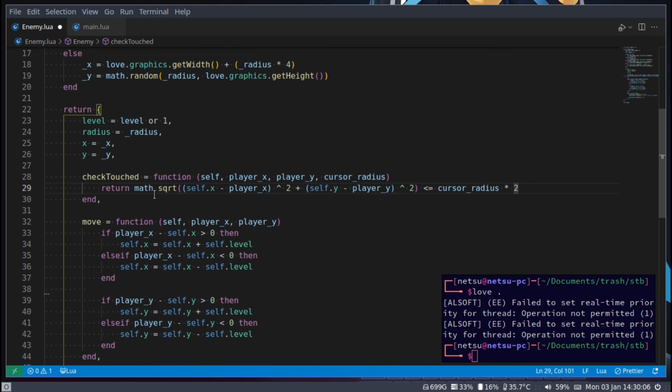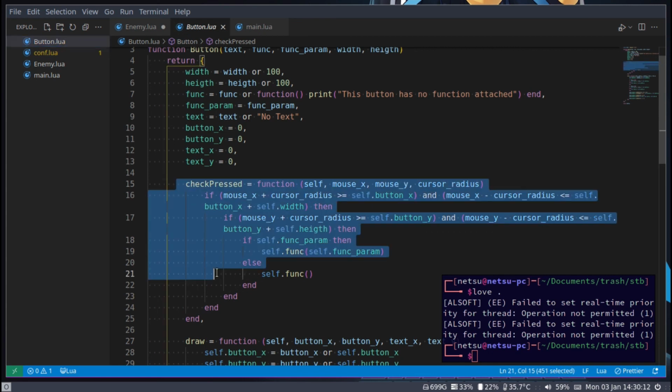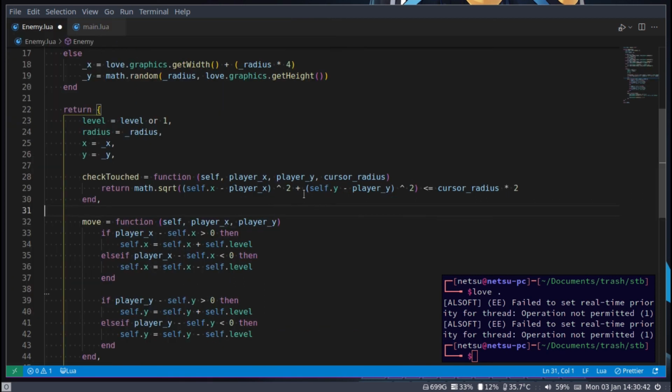You could split this up into multiple lines again, very similar to what we did inside of the button check pressed. Not exactly like this because one is a square, the other is a circle. But hint here, both of them are circles. In a sense of the drawing up here, it will do this. So this is the enemy. This is the player.